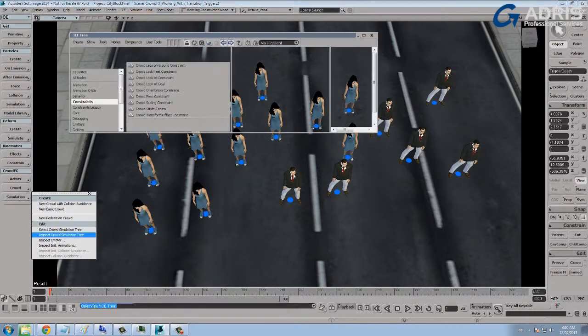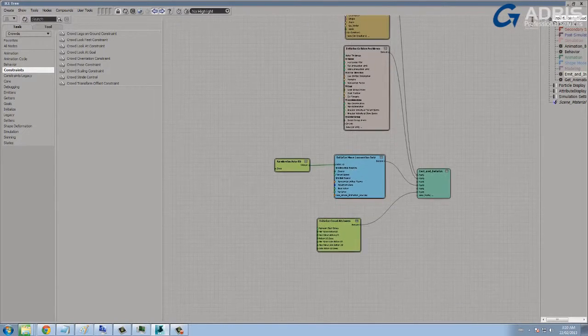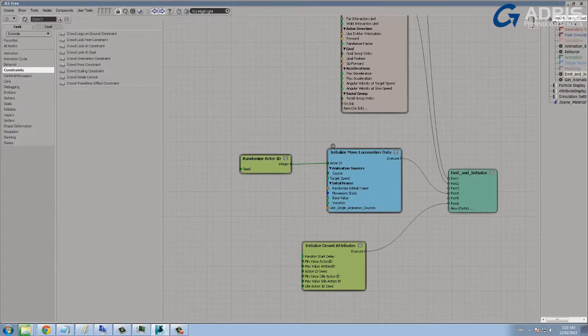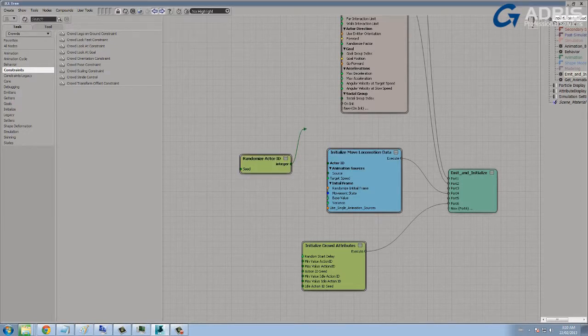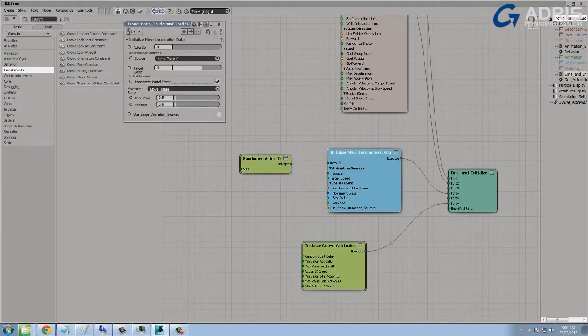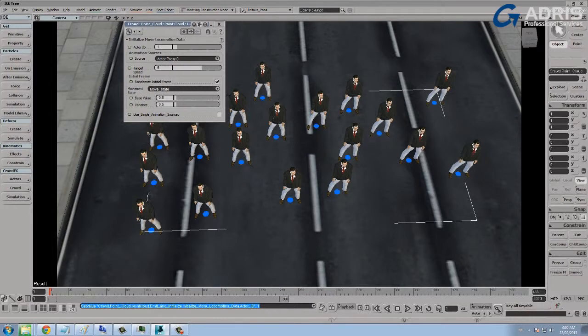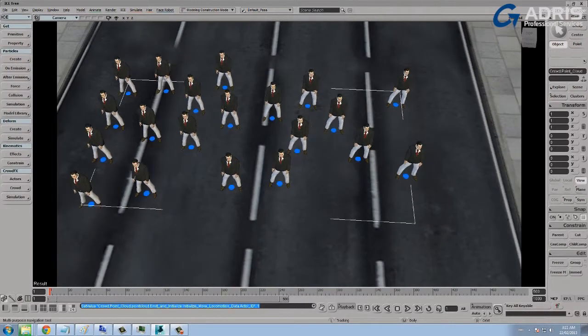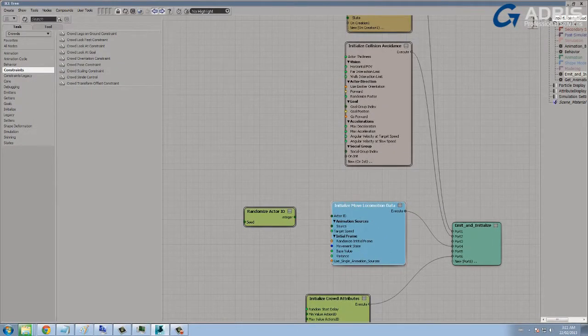So let's go into the crowd simulation tree and let's use the emit node here. And as far as the actor ID goes, let us only bring in one actor. So we're bringing in right now actor ID 0 or 1. Let's get rid of the men here. Okay, so what we want to do here is we want to access the animation definitions.